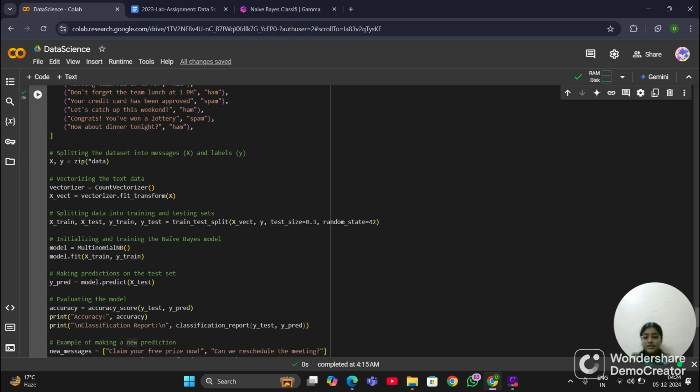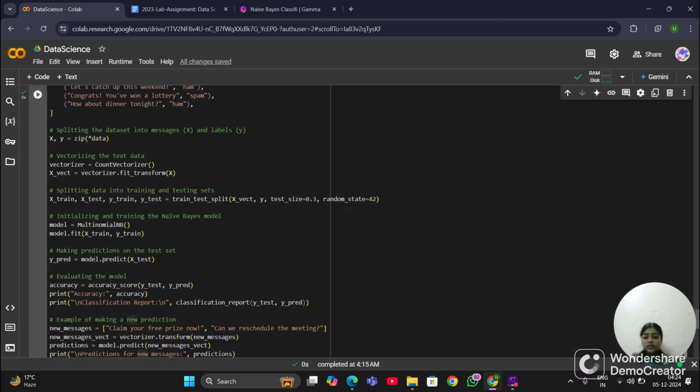And then we initialize and train the Naive Bayes model: model equals MultinomialNB, and model.fit(X_train, y_train). We initialize the Multinomial Naive Bayes classifier and train it with the training data. And then we evaluate the model.